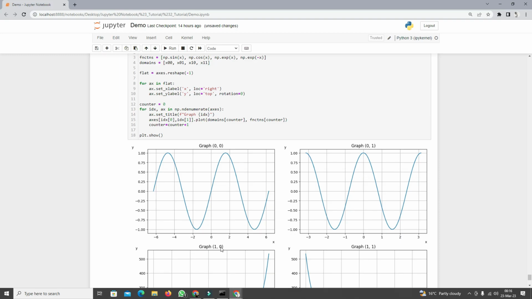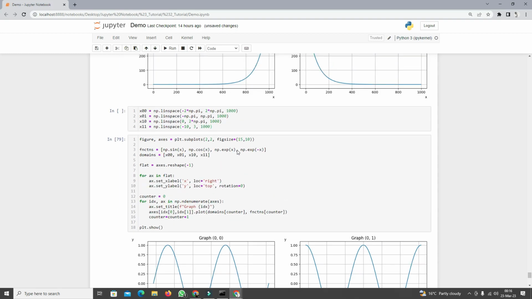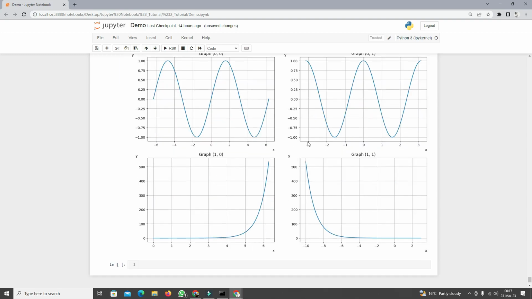Alright, so it's just going to do this. This is the sine function over the domain from -6 to 6. This is the cos function from the domain -3 to 3, and it has done that by looping through this list and that list simultaneously in parallel. So it's taking the exponential function together with x1, 0, which is this linear space, and then the last one, exponential negative x, together with this domain or linear space, x1, 1, which is that one over there. Okay, and so you get this shape over here.